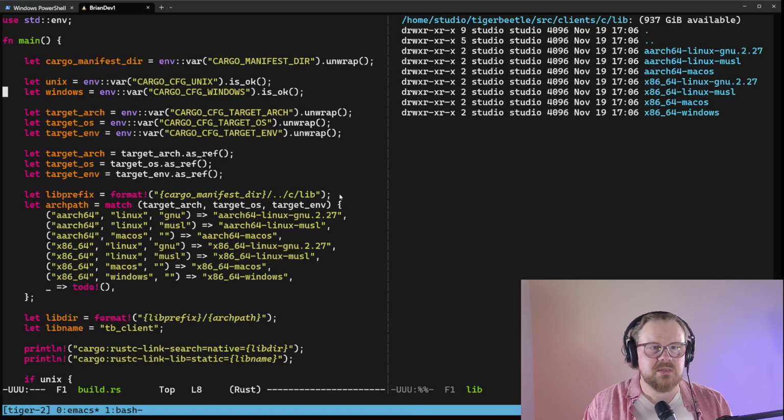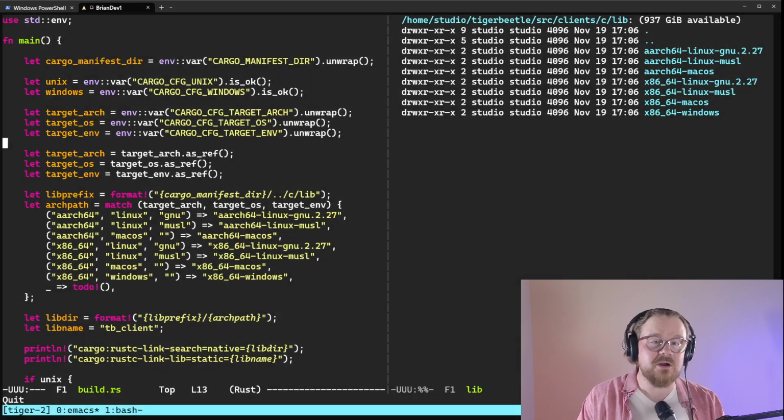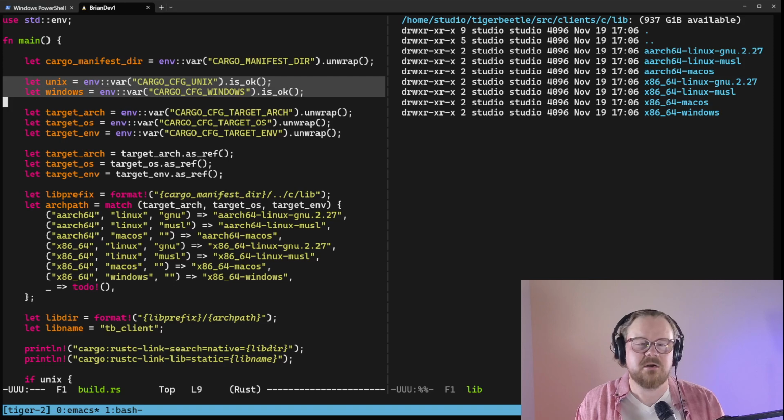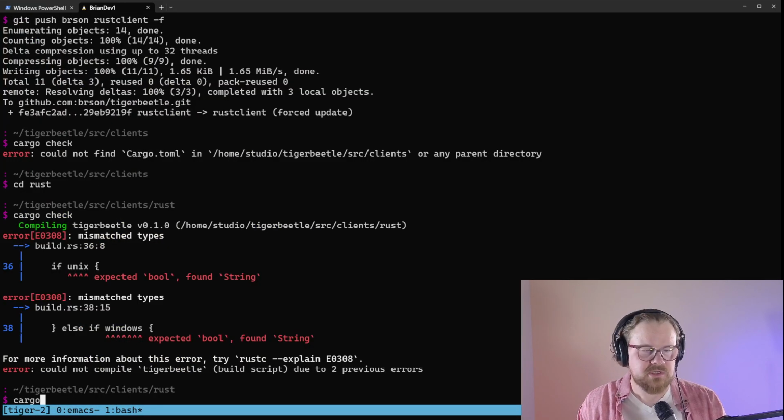Real quick, I'm going to go look at the cargo docs and just make sure I'm right about that. Okay, yeah. So sometimes these are not set. So I was kind of wrong with what I was saying before. These three are always set, but these two are not always set. Let's go type check that.